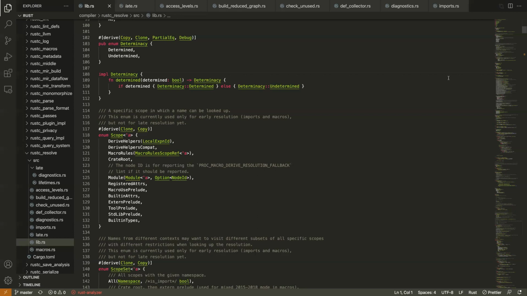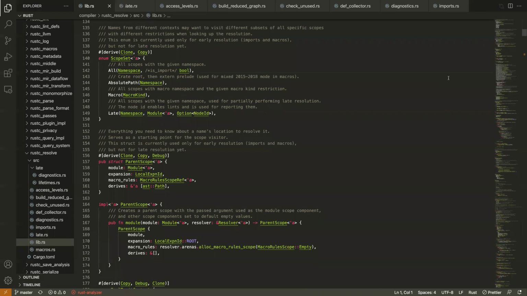So it's just a set of places that we need to search names in. And below we have a scope set that describes a subset of these names. For example, scope set all namespace is a subset for certain namespace, and scope set macro is the same thing as scope set all for macro namespace, but we also have a restriction on macro kind.